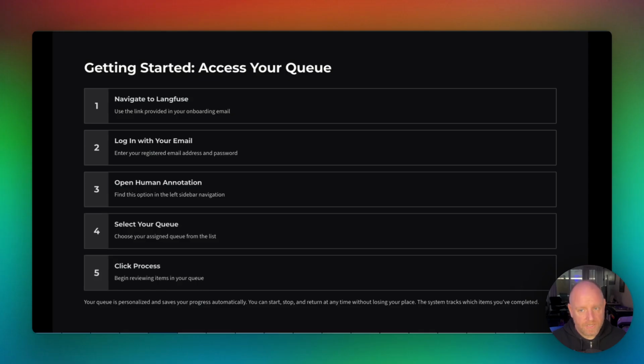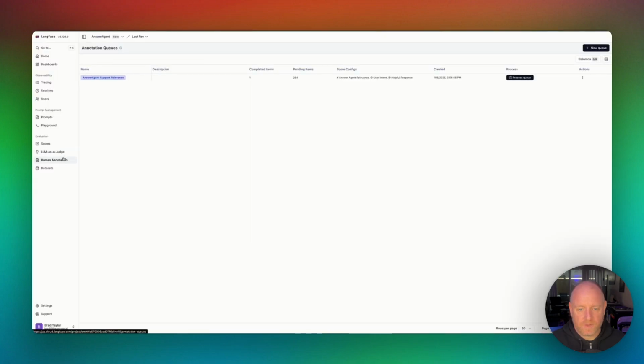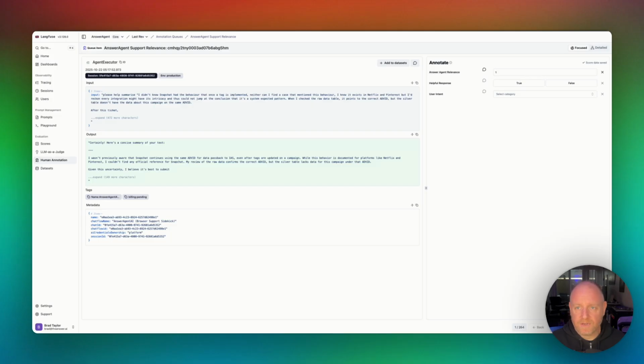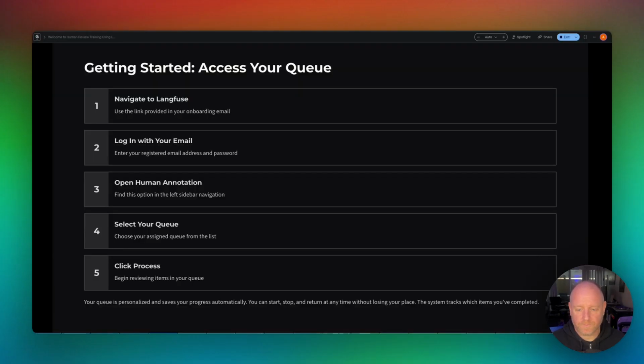So to get started and to access your queue, first, you'll want to navigate into Langfuse. You'll log in with your email and you'll open a human annotation queue. That is over on the left. You'll see human annotation and there will be maybe one or many queues assigned to you. Here, you'll want to go on and say process queue. Here, you will actually do a majority of your work.